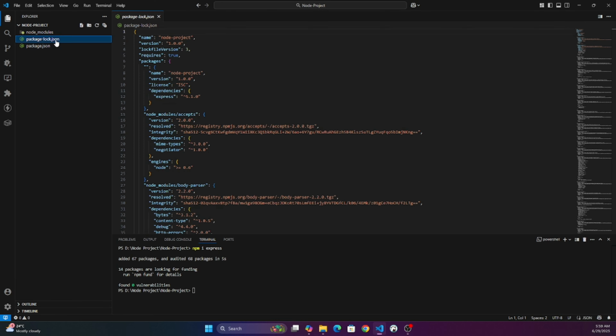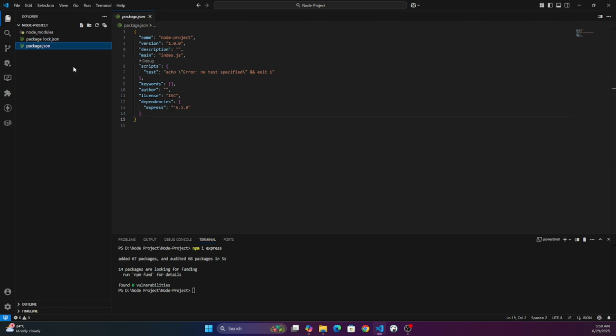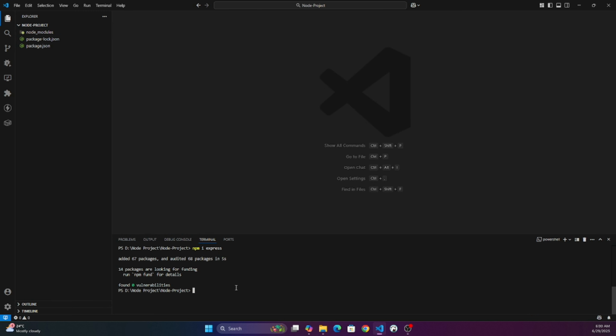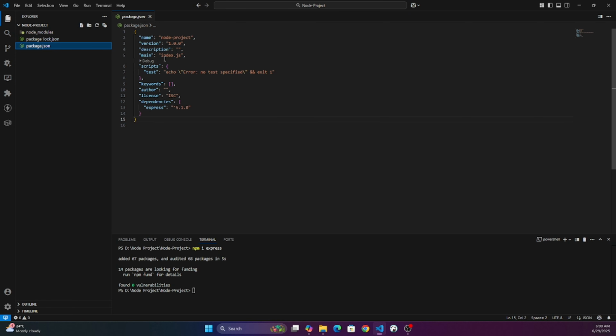A package-lock.json will also be created here. It is used to make sure everyone working on a project uses the exact same versions of our dependencies. So whenever we run the command npm install, npm will automatically take all the versions from this file. It is basically used to make sure all the team members in our project are working on the same versions of our dependencies.